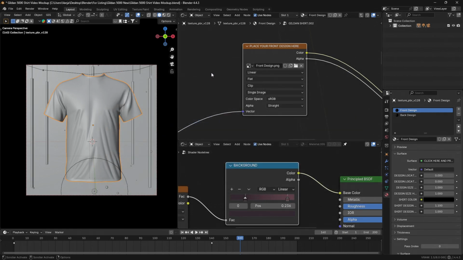Make sure this option is set to pre-multiplied. If it is not, the design might not be applied correctly. Also, please make sure to use a shirt design with a transparent background for the mockup to work as intended.